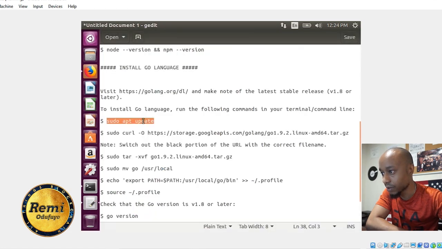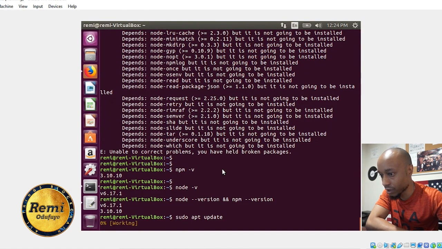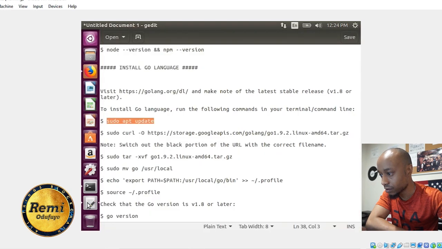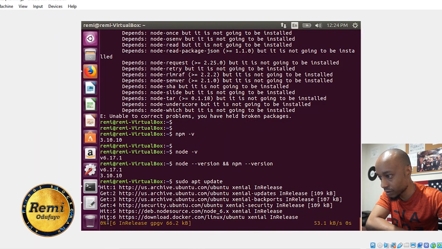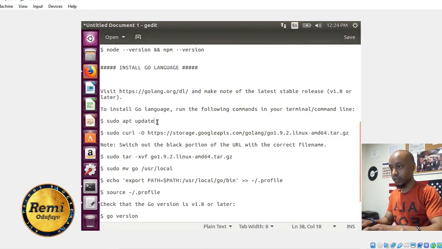So we're going to do the apt update. I copy this, I come here, I paste. It's working. It's getting the apt updates. It's moving. What does it say? Okay, so it's going. It's fetching stuff. So this is running.